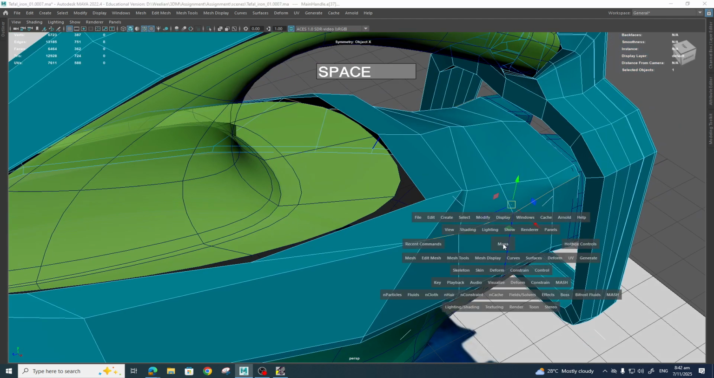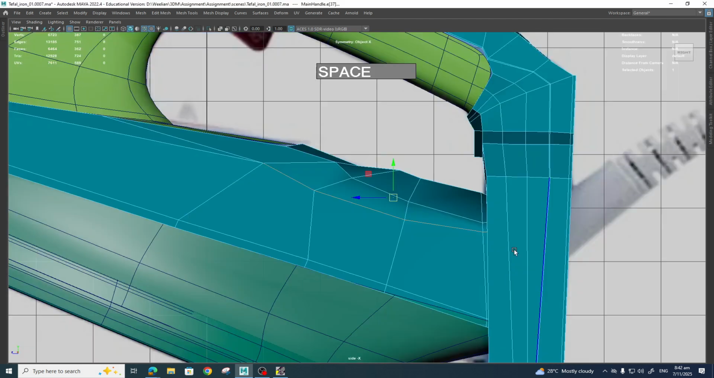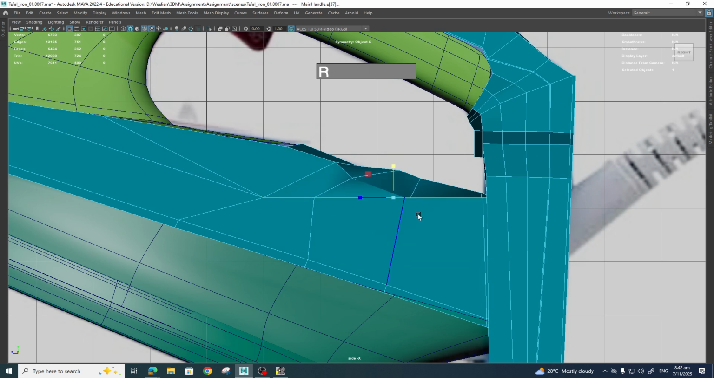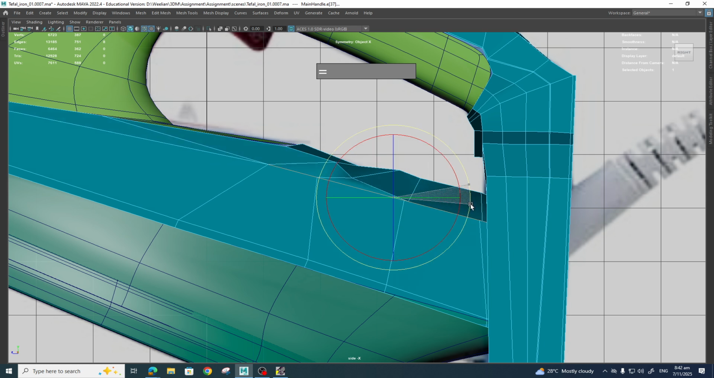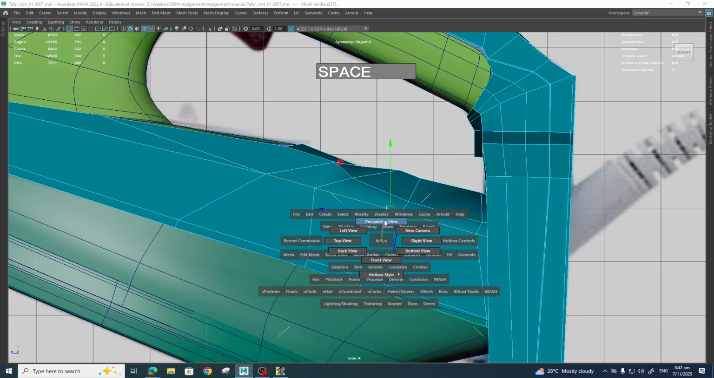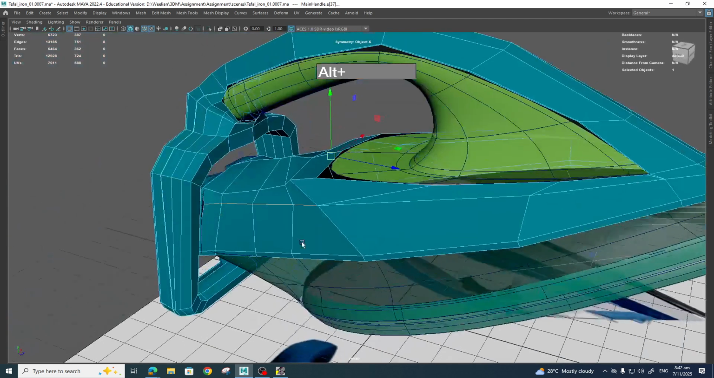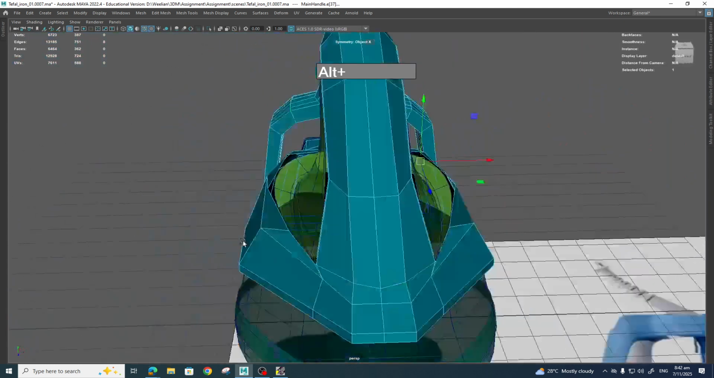Okay, include this edge as well, and I'll use my scale to flatten this, then rotate this and move it down. Let's check the other side to see whether it's straightened out. Yep.